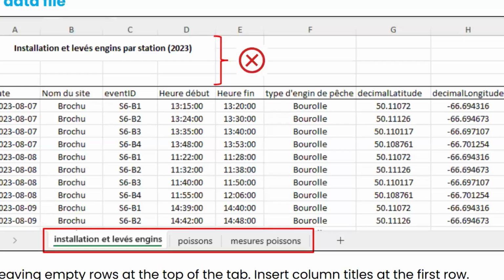So just for starters, try to start your data at the first line. Write your column titles at the first line, and use the name of the tabs to write the title of the tab rather than leaving some empty lines with just the name of the tab or the table. And try to have just one table per tab and not have summary tables in the same tab. Leave it for another one.